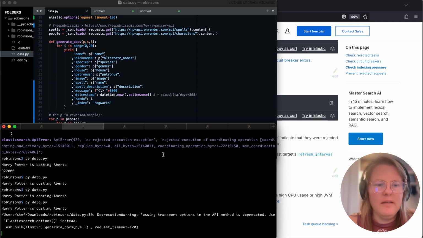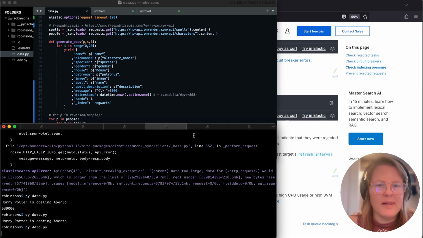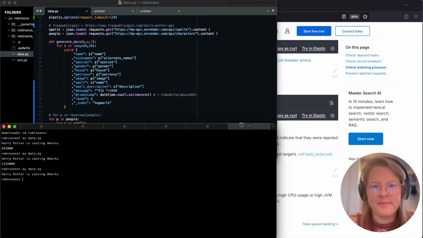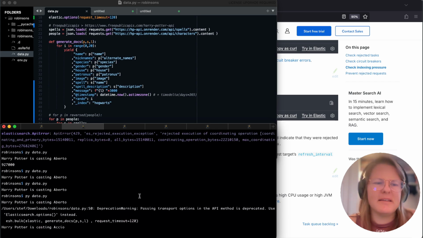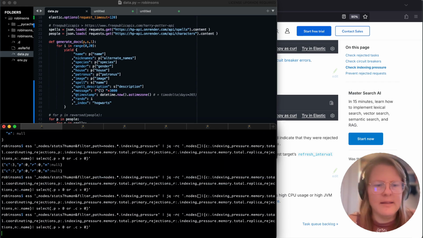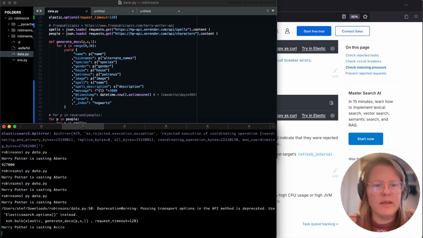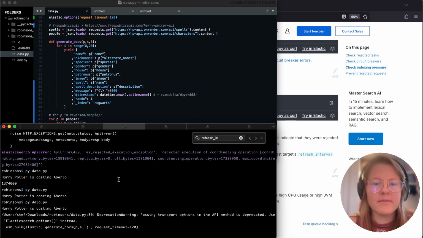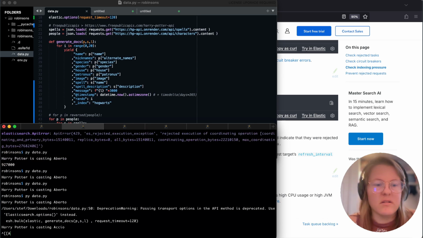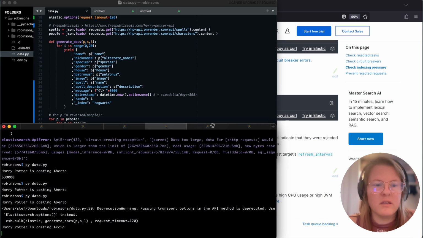I want a lot of data. I want it to break, just so that we can see. We don't like breaking production. Okay. Let's see if we can get anybody to coordinating reject. Earlier when I was trying, I kept getting circuit breakers. So, here's to finding out.